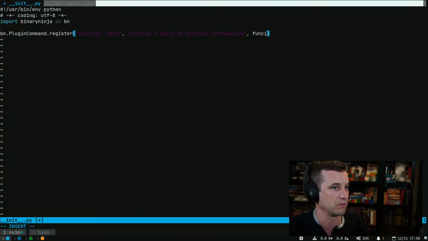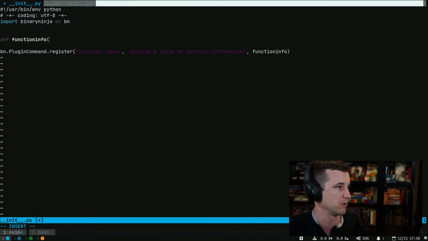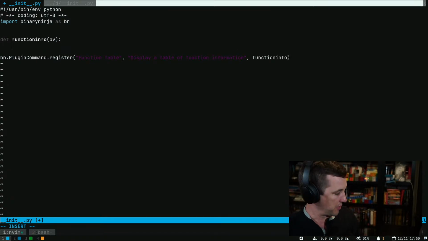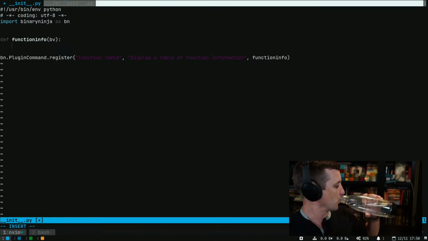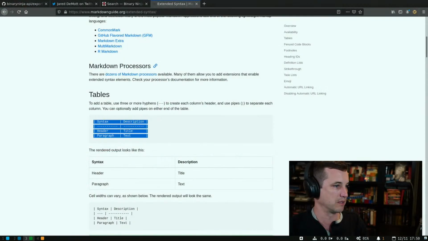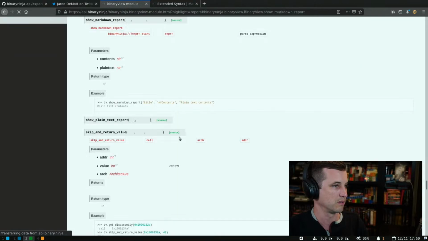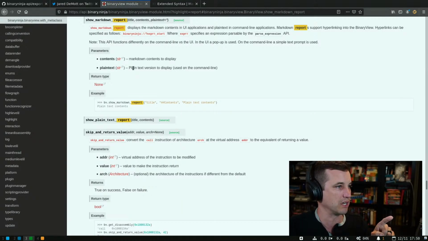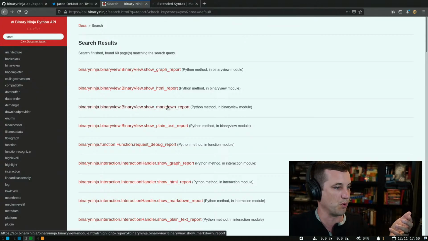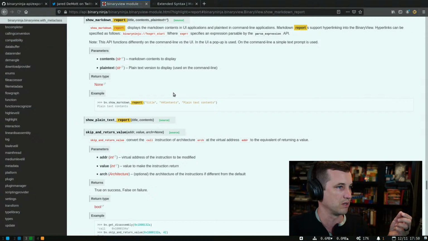Func info and def function info. I'm not doing any of the new Python 3 type annotations yet. I probably should, but it's a habit I'm not in yet. All right, so we're going to register our FuncTable plugin, and just to get this kicked off, let's do show markdown report. And I will note this is actually kind of an interesting distinction. If you search for the show report APIs, there's actually two different ones, and it's very intentional. I think hopefully the docs mention this now.